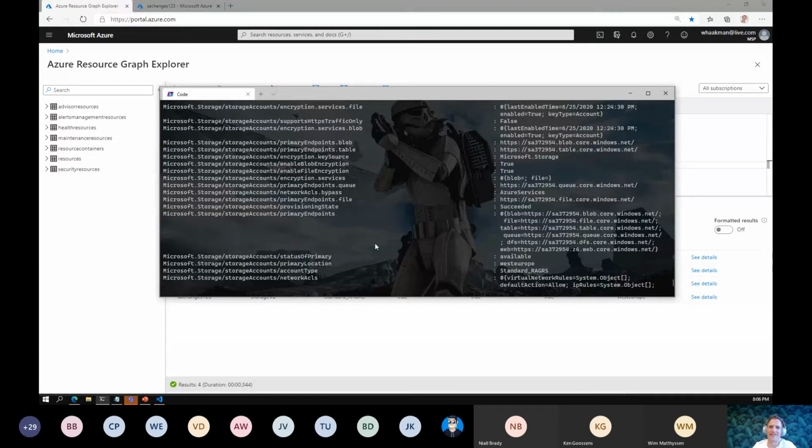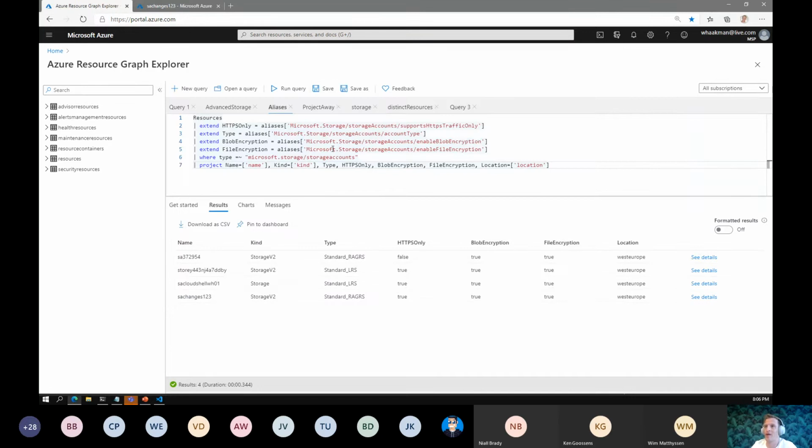Not every property has an alias. So there are a lot of properties that still don't have an alias, but the most common ones you will use in Azure policy are available as an alias. But also that list is still growing.